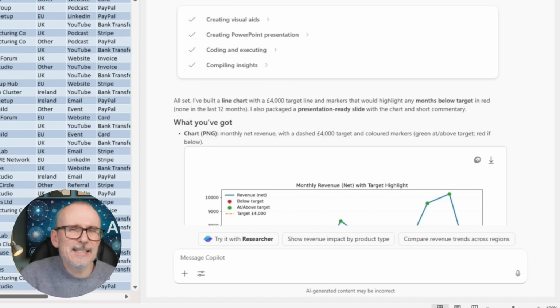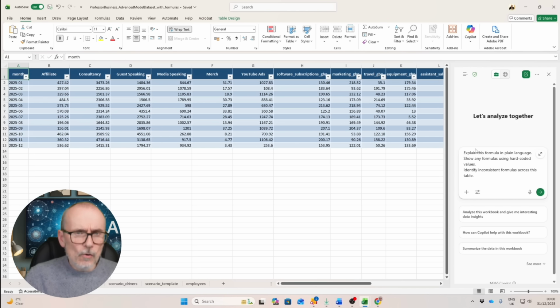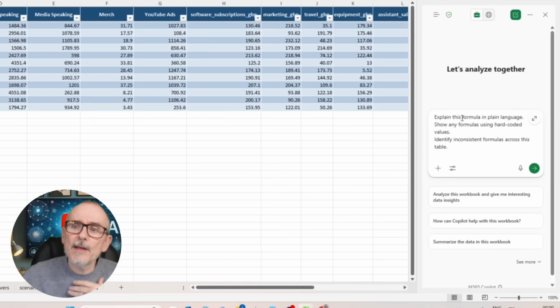Okay, so we've got our file, and say we needed, for governance reasons, to explain the file, or for an audit to say where we got all the formulas from and what they mean. So I've said: explain the formulas in plain language. Show any formulas using hard-coded values, identifying consistent formulas across the table. Let's see what we get.